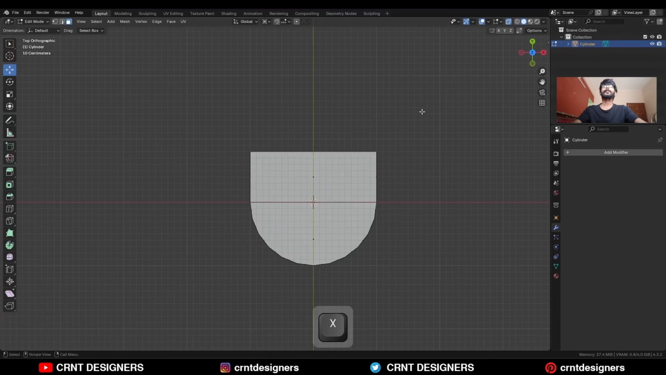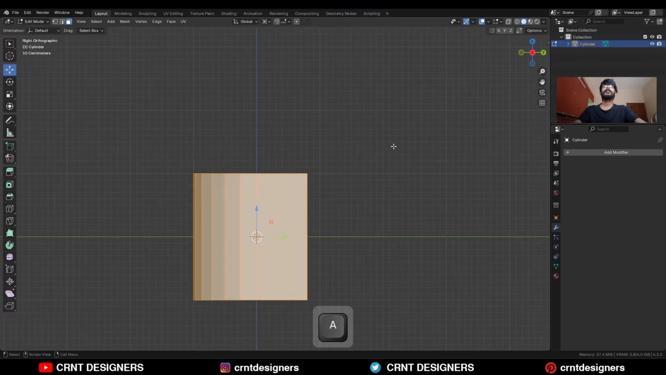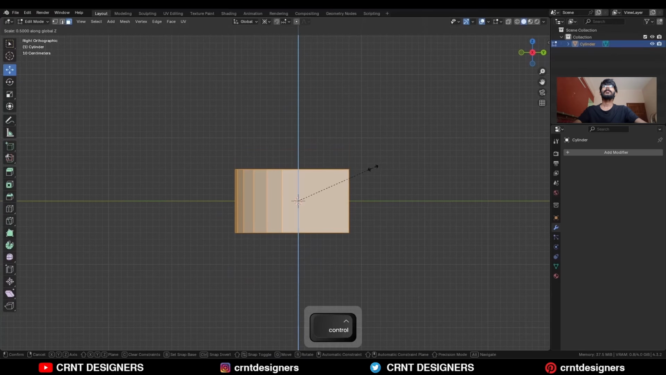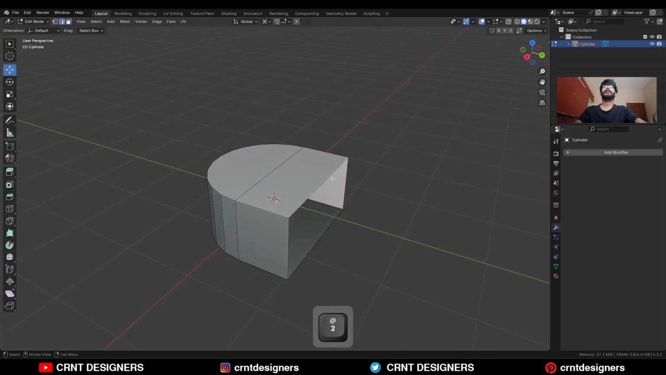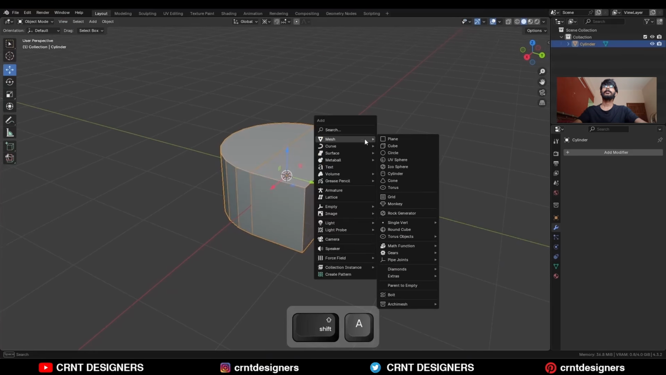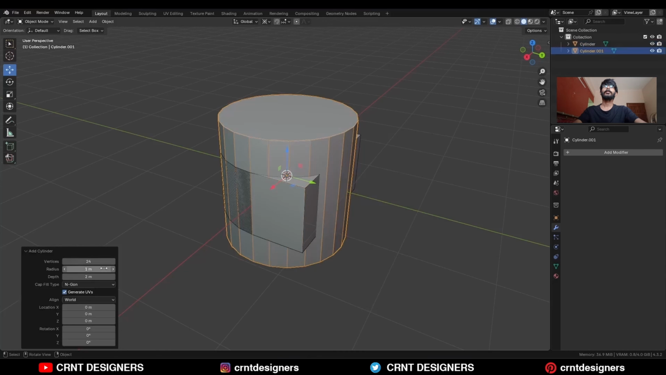And then delete the spaces. Then select everything and S, Z and scale it along the z-axis. Apply the scale. Then select this edge loop and press F to fill the gap. Then shift A, mesh, add a cylinder and this time you need to add a 16 vertex cylinder.